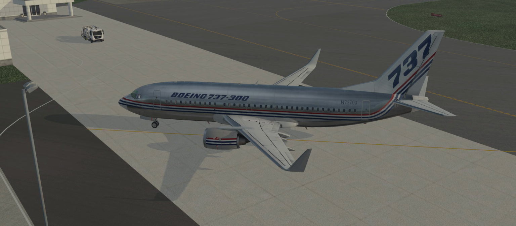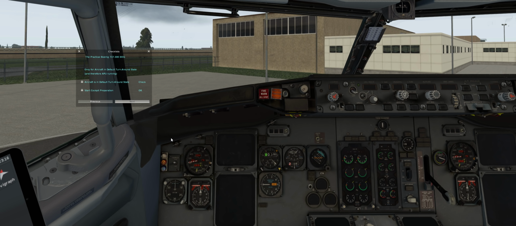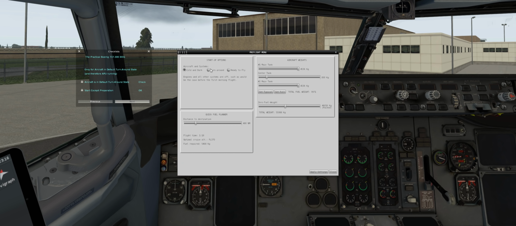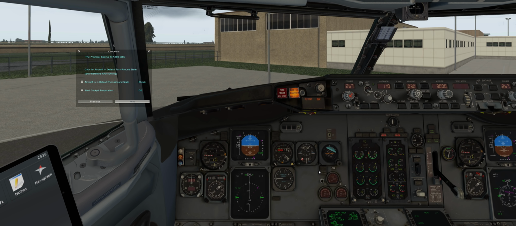For this script to work, your aircraft has to be in the default turnaround state, so you have to make sure that it is in this state. So that is checked. Correct. Start cockpit preparation.